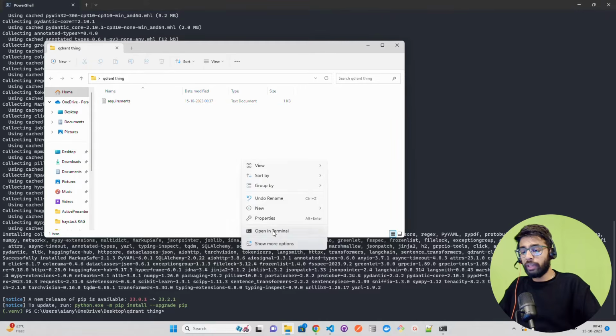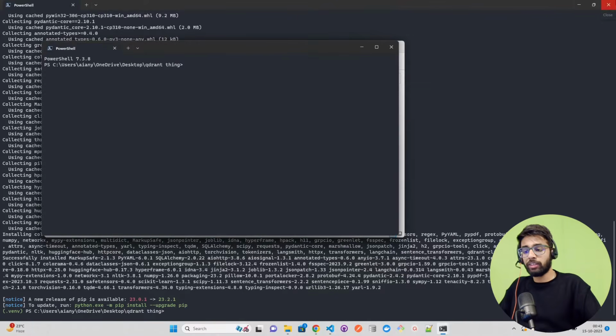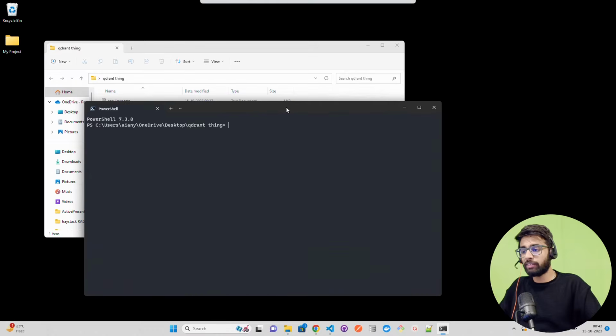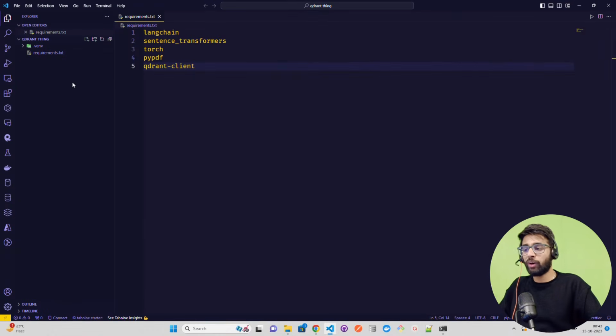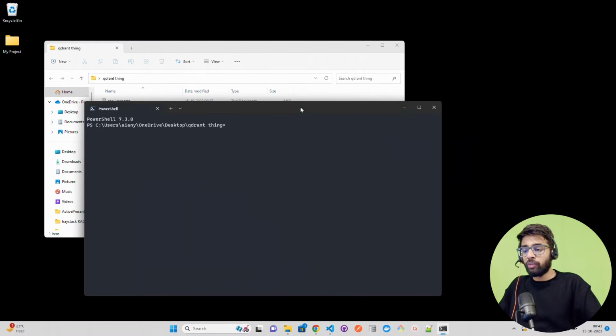So let me open a terminal here, and I'll close this terminal again, and you can see now I am in this Qdrant folder. Let me show you in VS Code. We don't have anything yet. Now, first thing is that let's run the image inside a container.